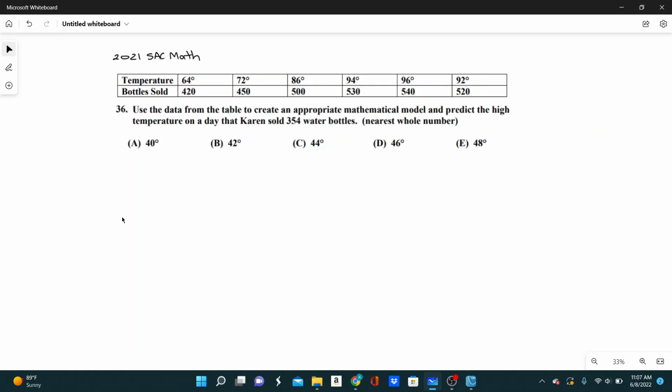Number 36. Use the data from the table to create an appropriate mathematical model and predict the high temperature on a day that Karen sold 354 water bottles. Okay, so first thing we have to do is create the appropriate mathematical model.